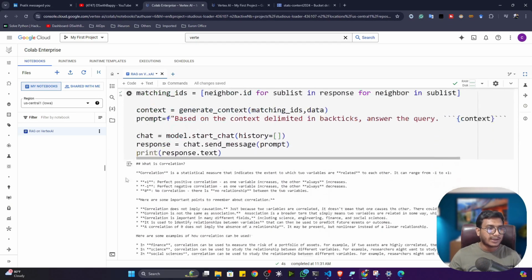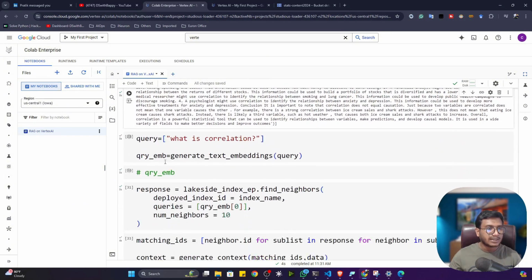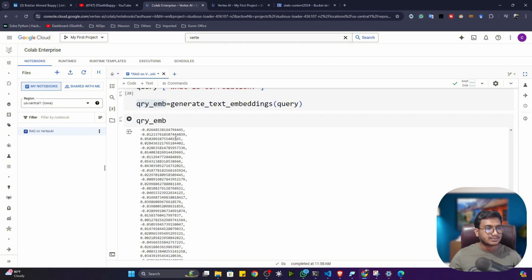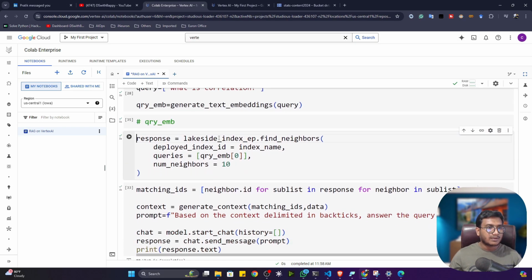Now here I've loaded the file. This is my query, let's say, what is correlation. First of all, I'm generating the query embedding with the help of that embedding model. If you want to see the query embedding, see, this is the vector representation, guys, the entire query embedding. Now let me comment it. This query embedding I will pass to my vector search. You can see find neighbor. It will give me 10 ranked results.